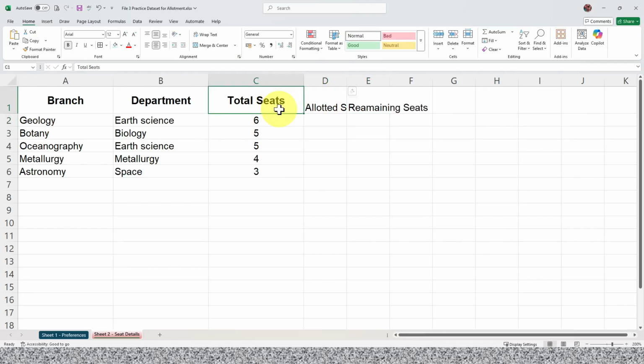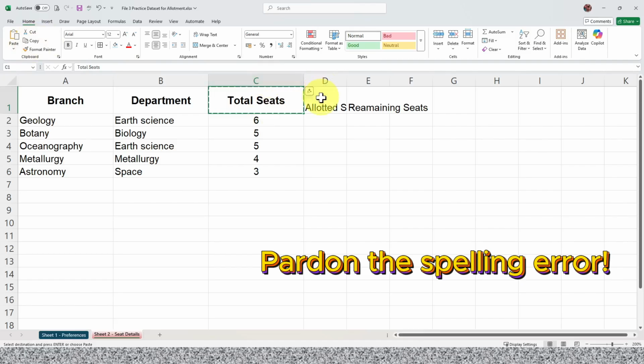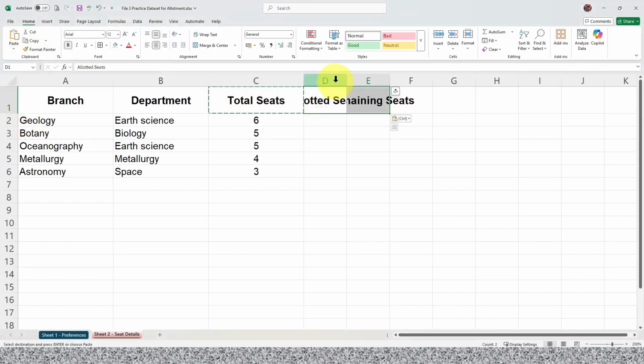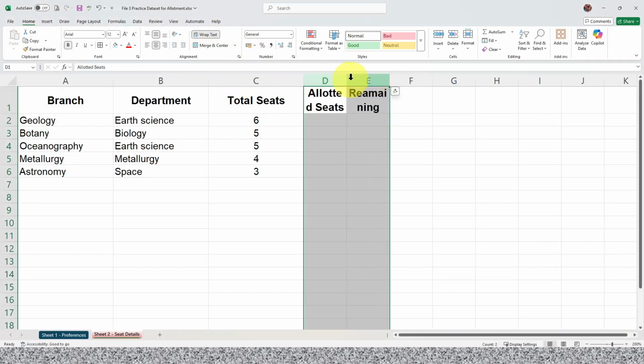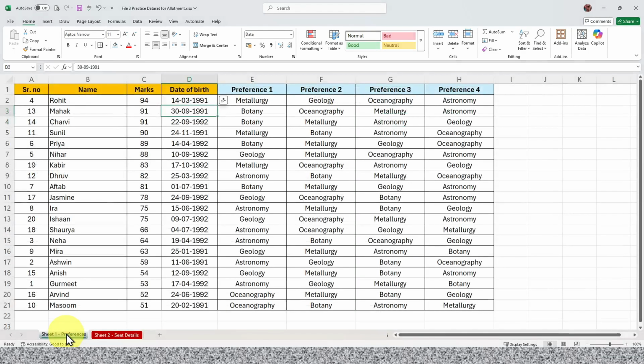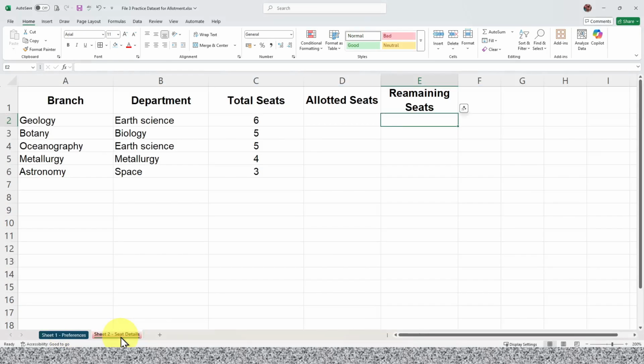You may just apply the same format as the other one, and you may make them easily readable. Now you go back to sheet 1, which is the preference sheet. So in this file there are two sheets. Sheet 1 is preference sheet, which is this one, and sheet 2 is seat detail sheet.